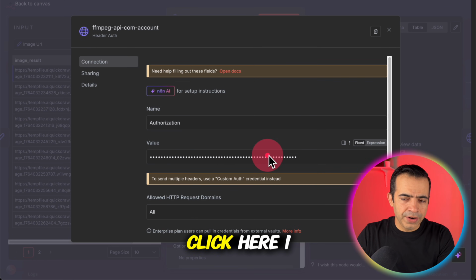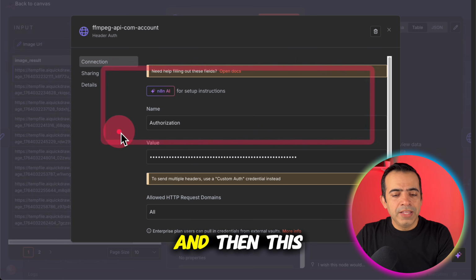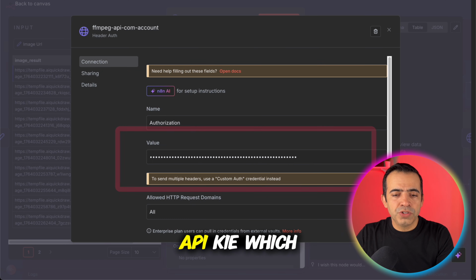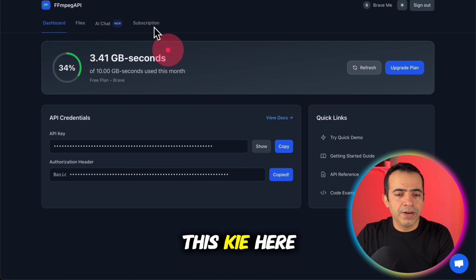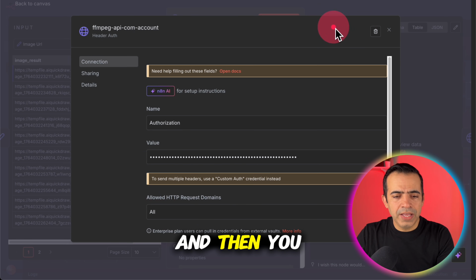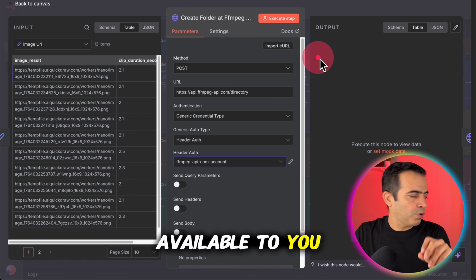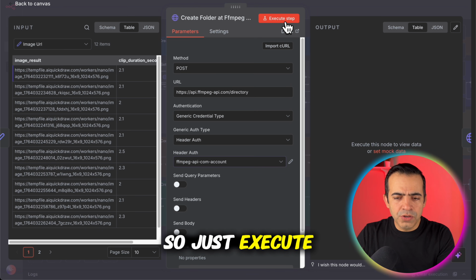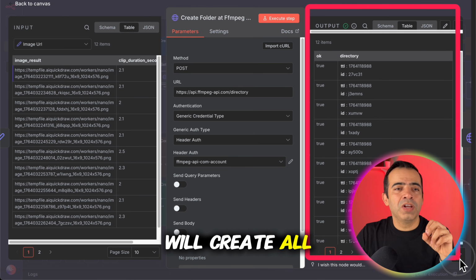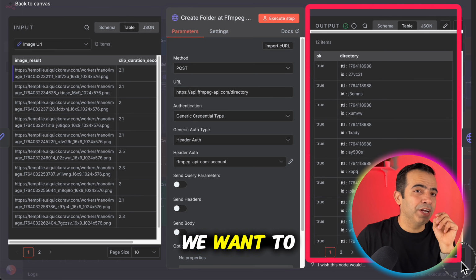The first step is to click here. I have to type the name Authorization, and then the value is your API key, which you get from here. You just copy this key, paste it here, and save this information. Once you have it, it is always available for all the nodes you create. So just execute this. We will create all 12 folders because we got 12 images and we want to create 12 video clips.